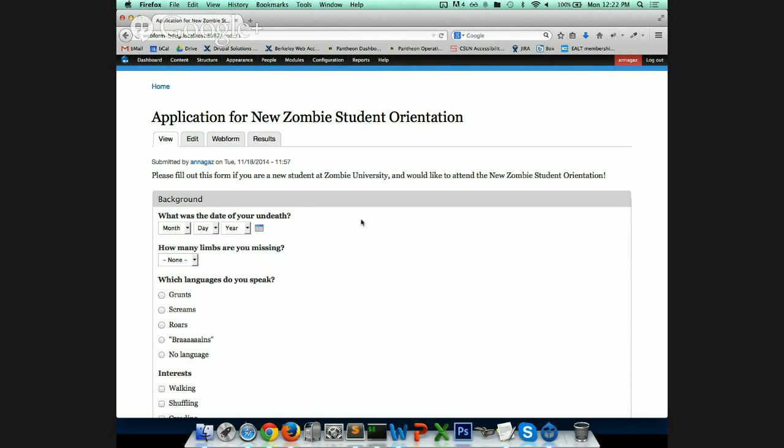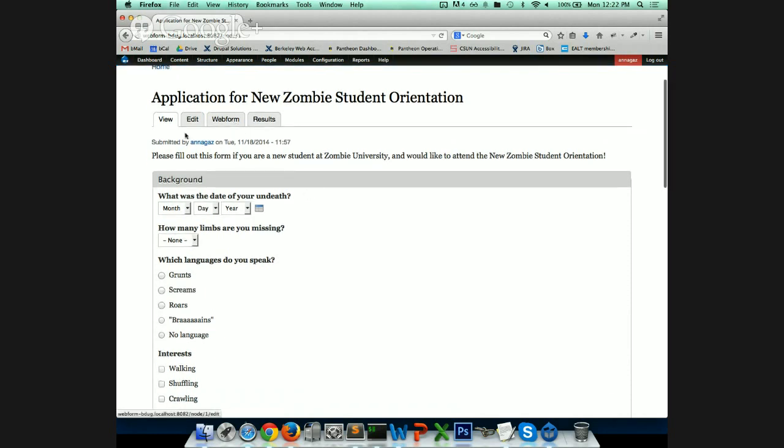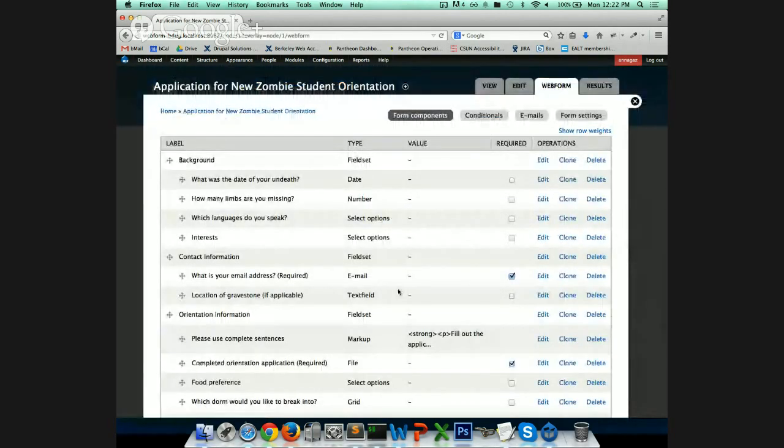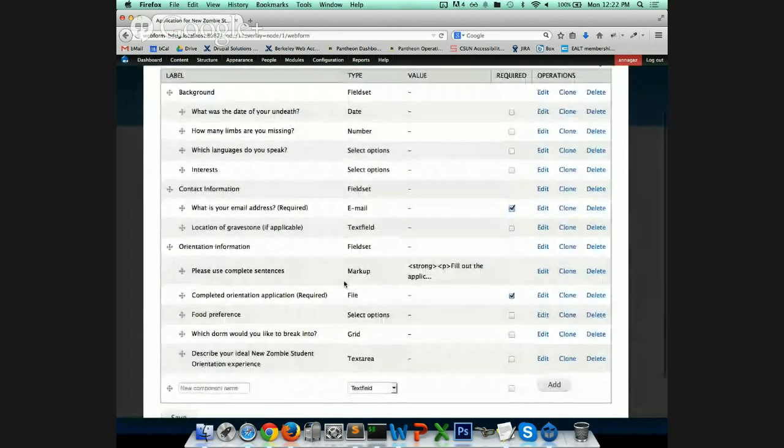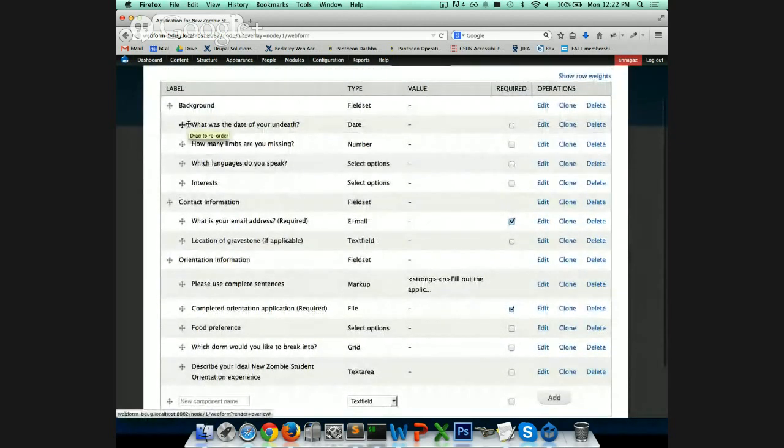All right, so let me just go through a few of these components. I won't spend too much time, but we can certainly go over details if need be. You'll notice right away, the edit field is not actually going to get you to edit these particular components. You're going to want to go to the web form tab. Here are all of my components all in one place. Similar to how you manage menus on your Drupal site, you can drag and drop all of these components.